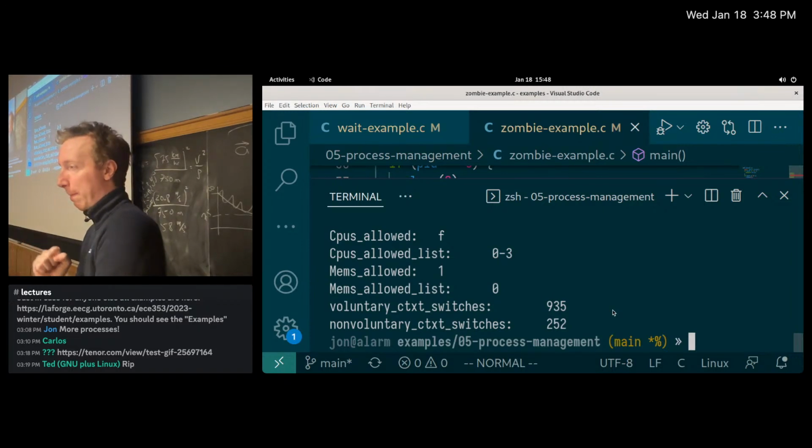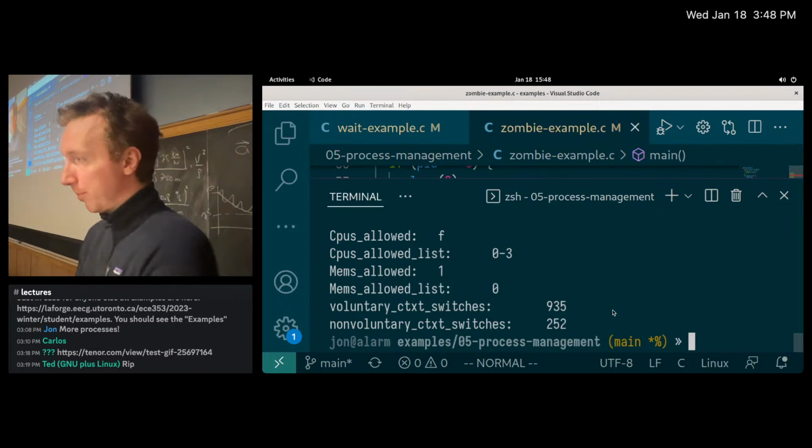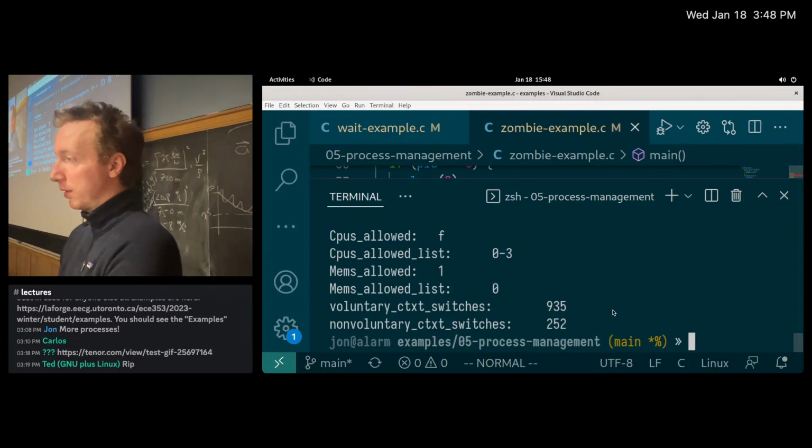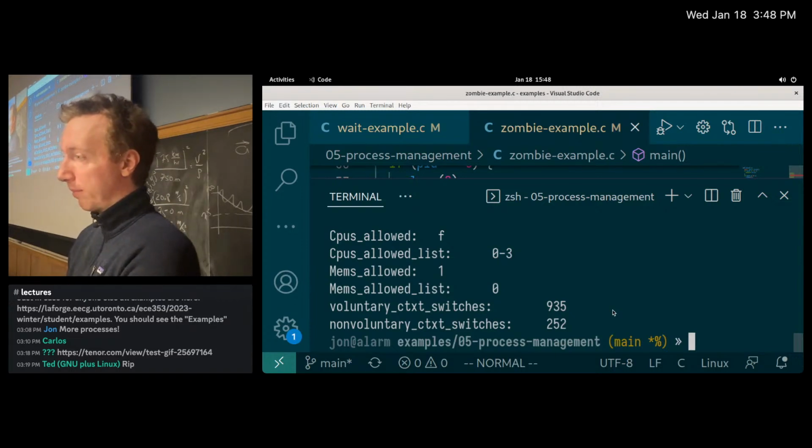Yeah. So I have a question. If the child process exits first, and that's the condition for a zombie process to be created, why are the zombie processes reparented?